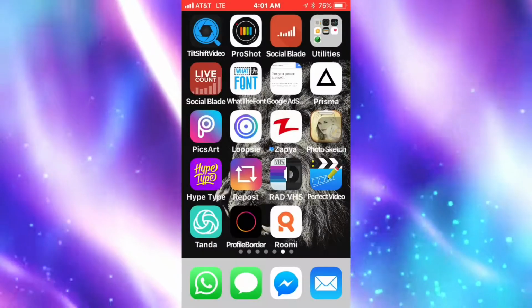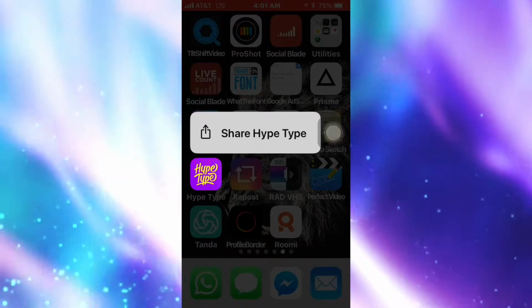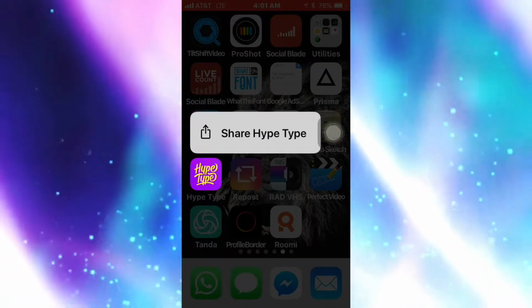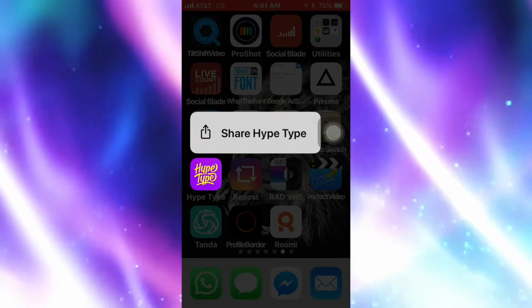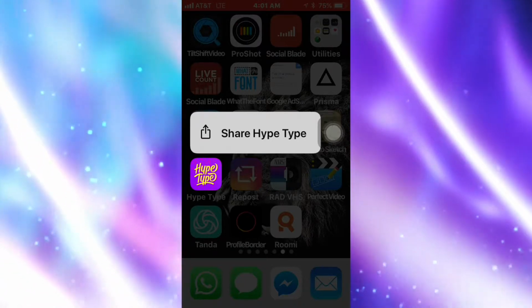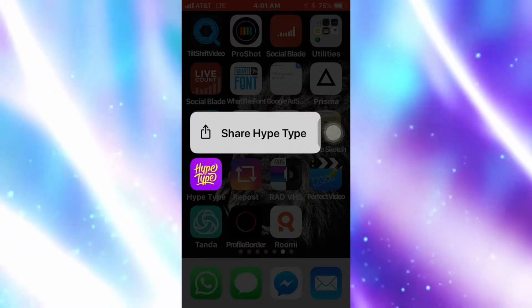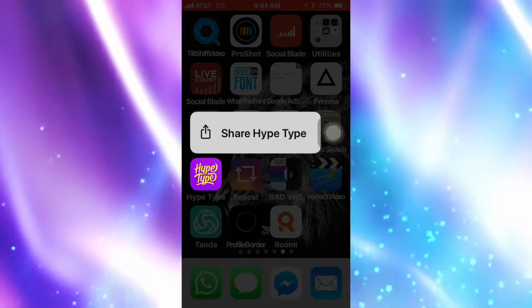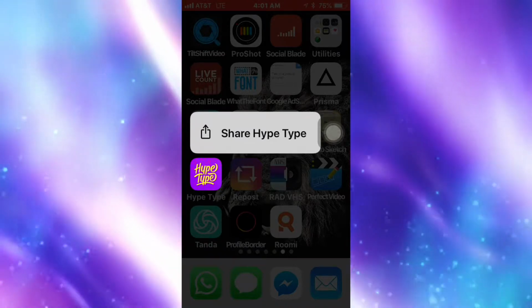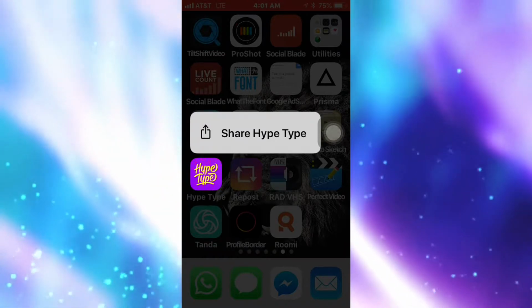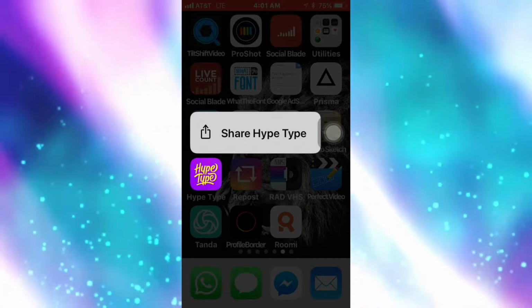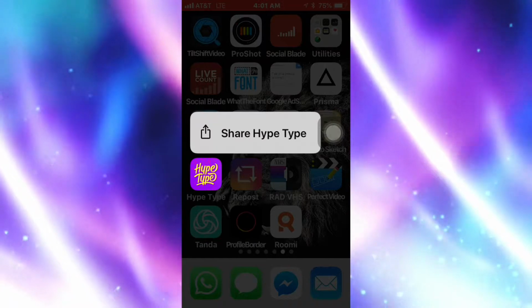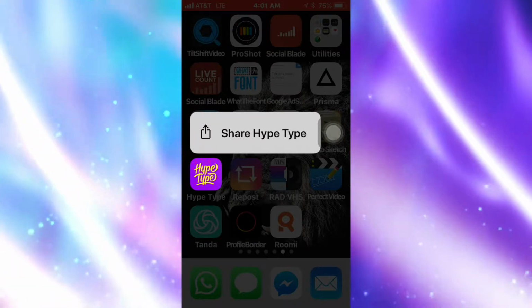Let's move on. This one is Hype Type. I don't use it a lot because I think that when you edit with this app, your video loses quality, like resolution, and it has a lot of effects with text, but I don't use it a lot because it loses quality, and of course no one wants to lose quality. I'm gonna give you my honest opinion. I'm not lying about any of these apps. I don't use this app a lot.